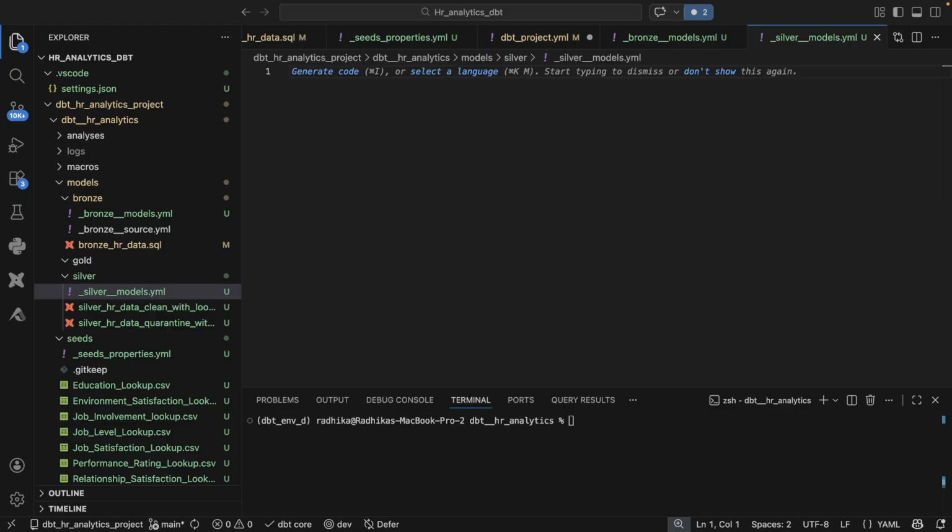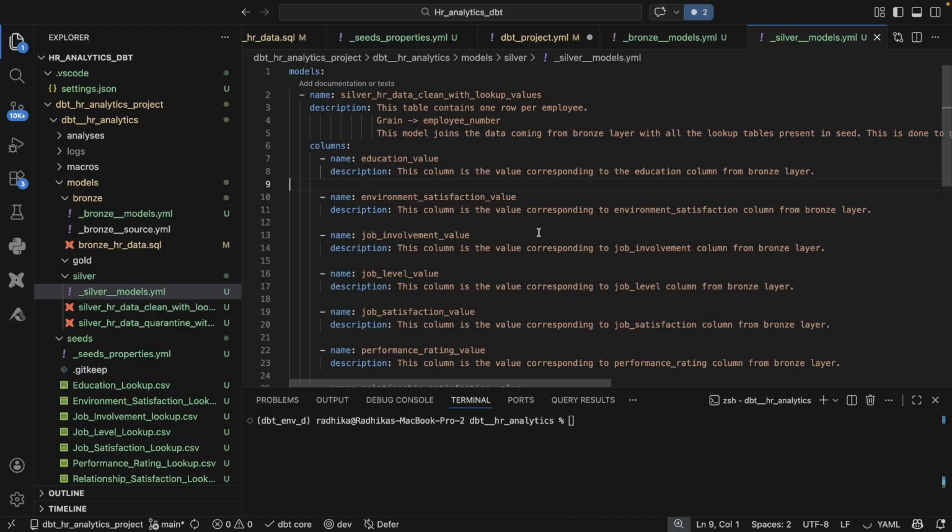So let me just copy and paste the stuff here. You can see again I've defined models, then the name of the model. So this is our clean model first. I'm defining its description and then I'm giving the column names.